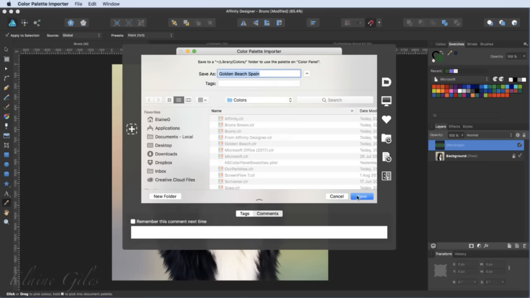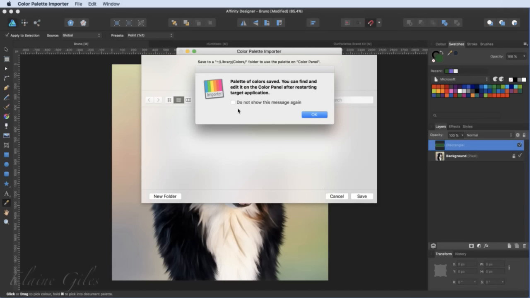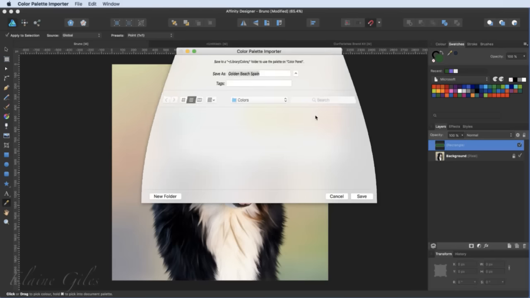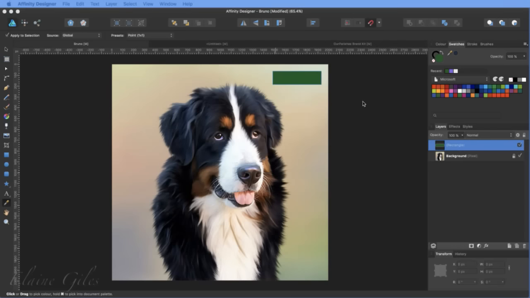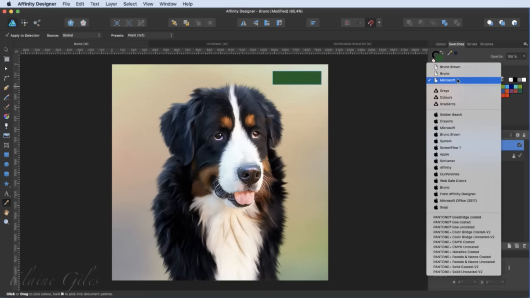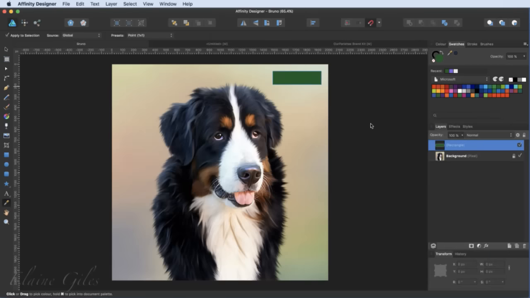So all I need to do is to click Save. It then tells you that it's already saved it. You will find it in the colour palette when you restart the target application, which was what happened to us with Pages, if you remember. So I'll OK on that. That's absolutely fine. And I can close that application down. Its job is done. I will go in here and just have a quick look. Has it actually come through? It was Golden Beach, Spain. And as I look down here, no, it hasn't. It hasn't at all. So I'm going to have to restart it.